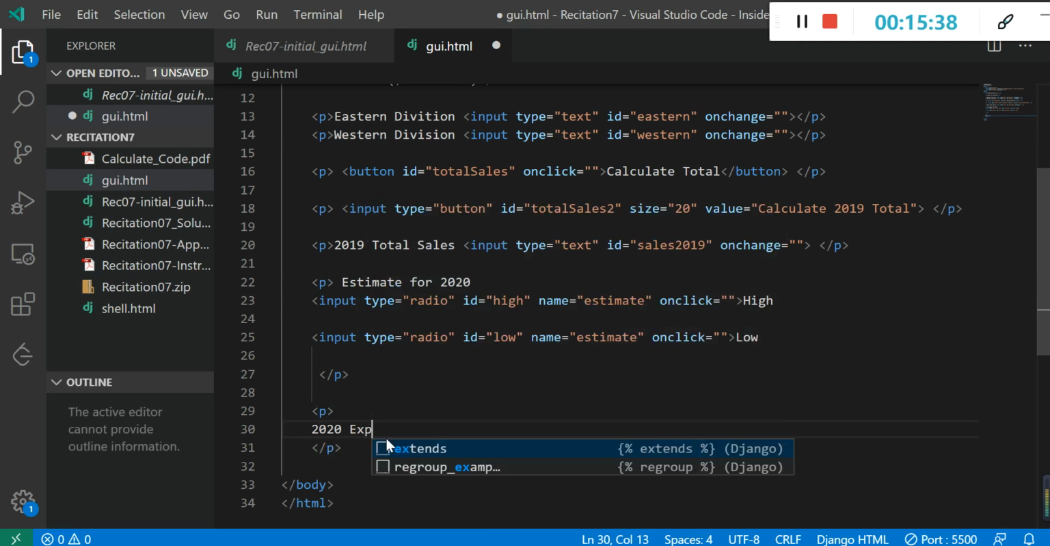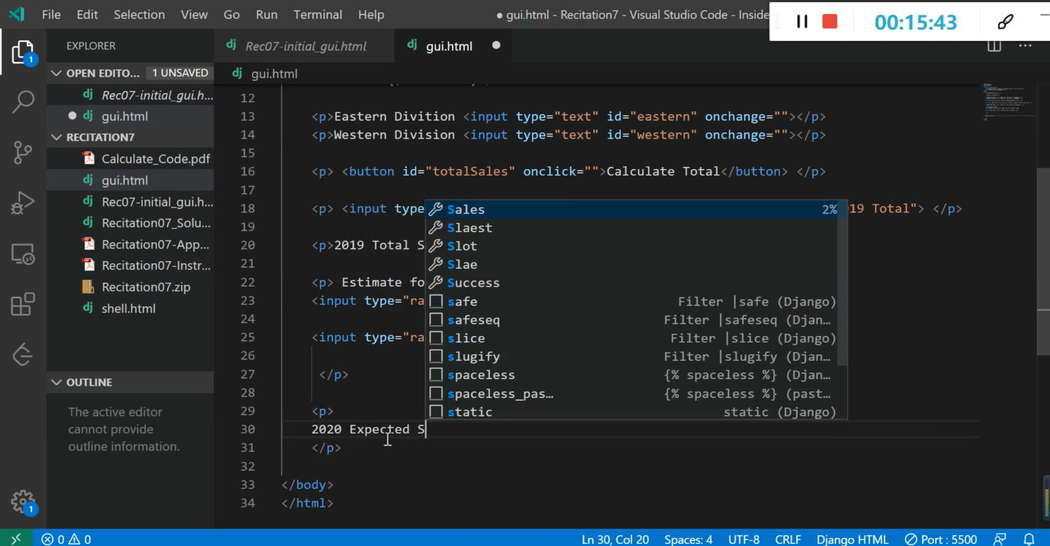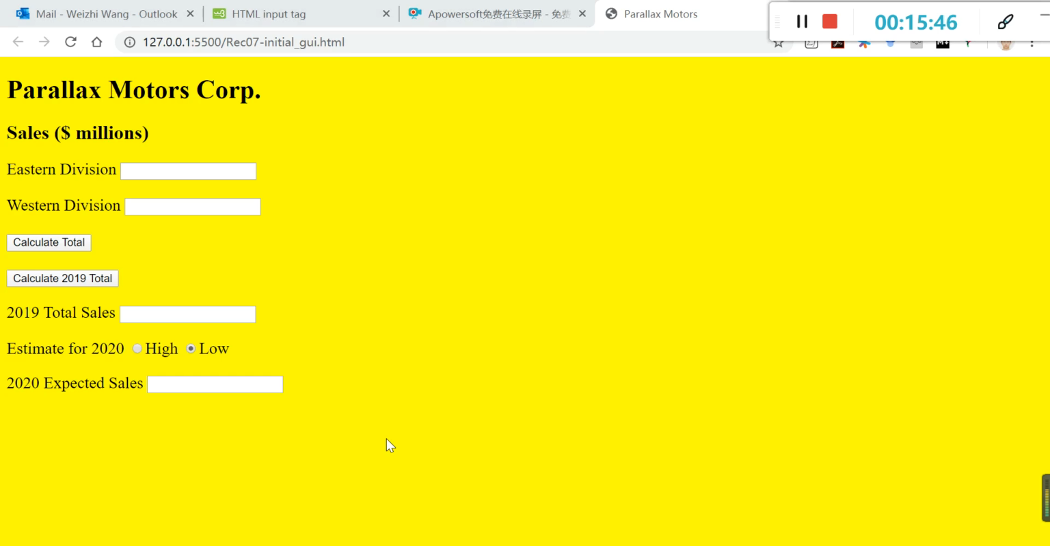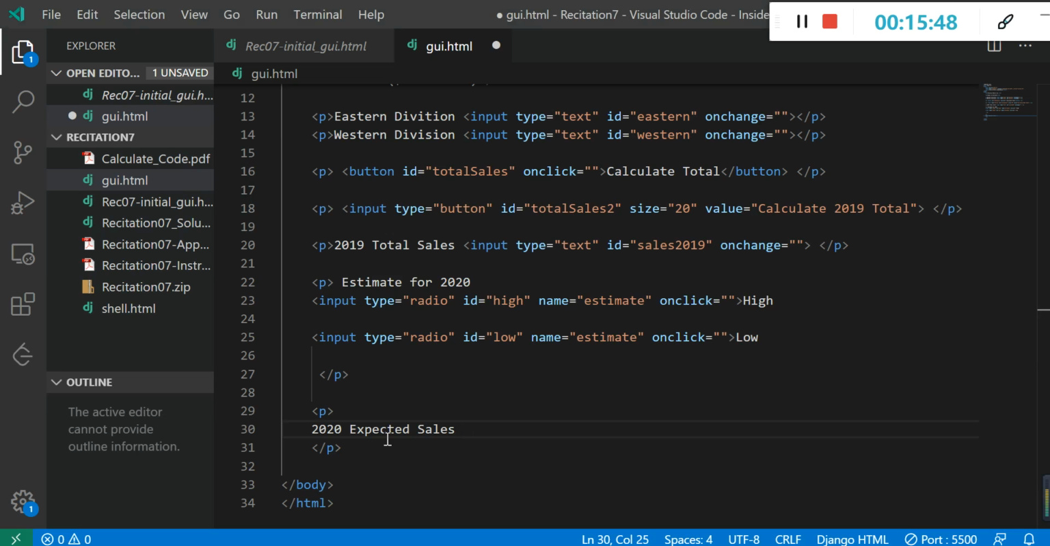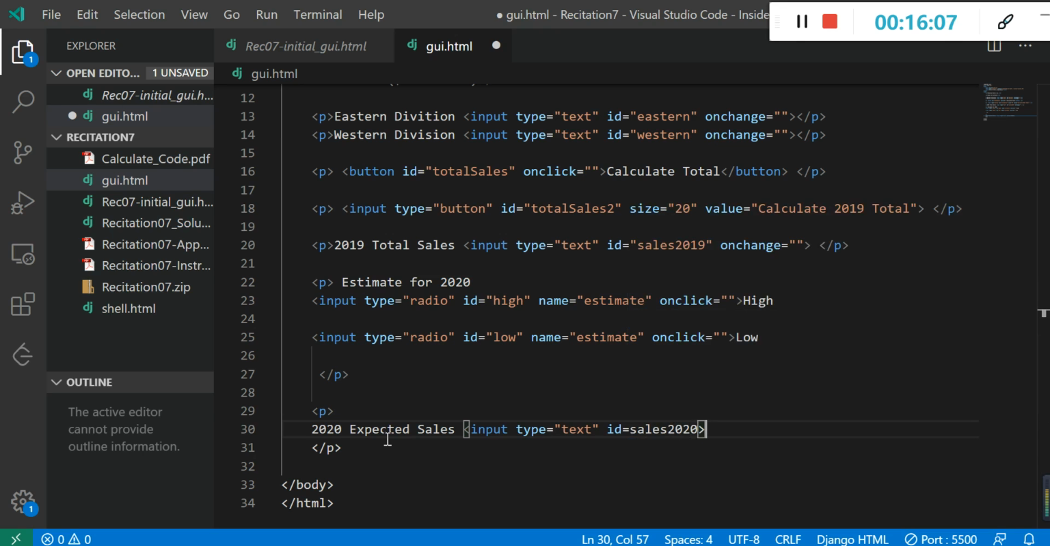(2020 expected sales). And also an input tag. Type is text, ID equal to sales 2020. And we leave the unchanged parameter equal to blank.